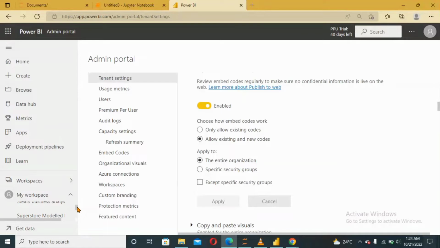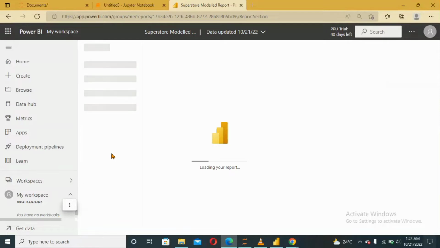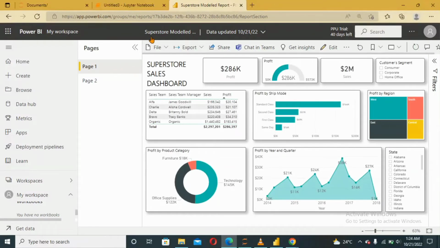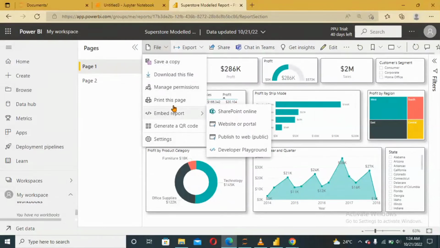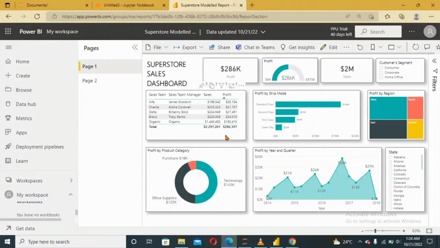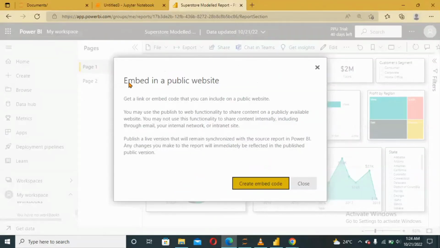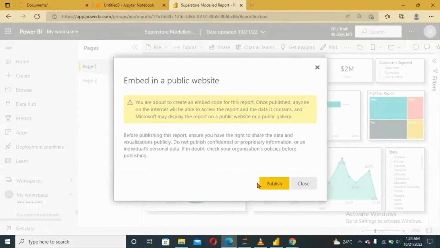So Superstore, let's try to generate the link over again. Embed report, publish to web. Yeah, embed in public website. This is a caveat that you have to read because you're trying to make your data public, so you have to give access to this. Once I click create embed code, it's going to generate a new code for me that I can use for what we want.